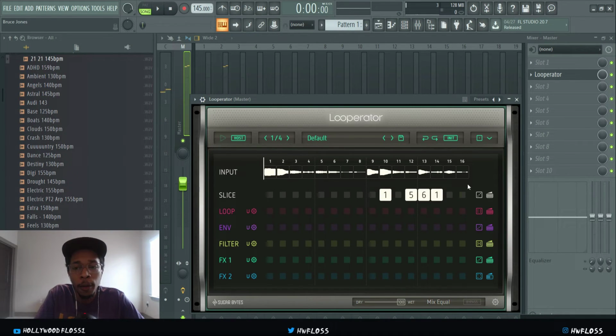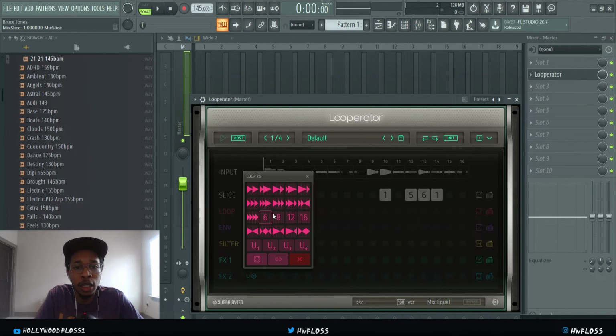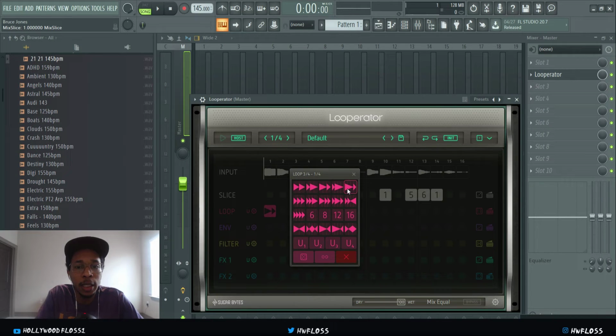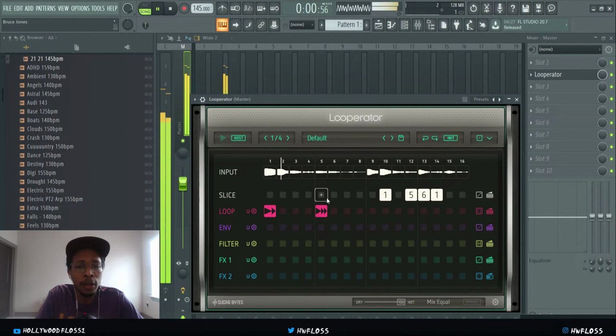Okay, so just something cool for you to see, and it even has how much you can affect it. You can turn it down all the way, or you can leave it at 100. Now, let's look at a loop. Let's see what this does. And this has 3/4, all kinds of stuff.